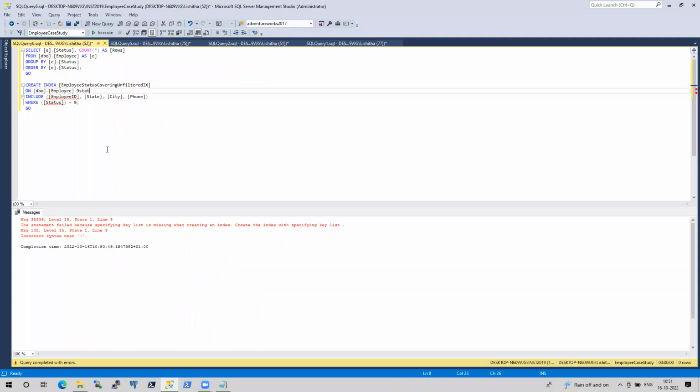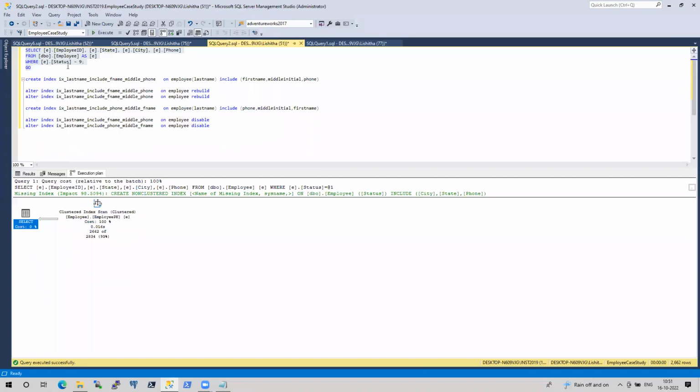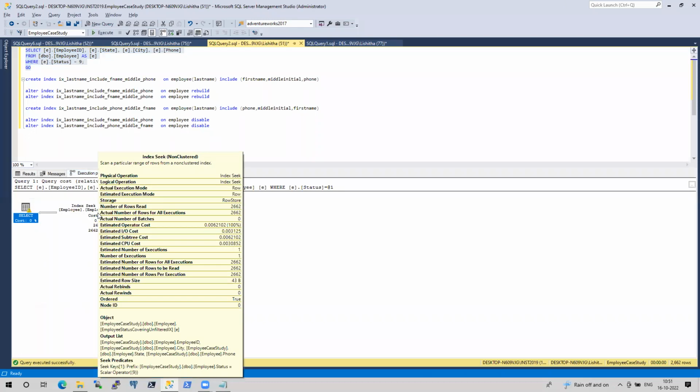Where is status here? Status. So let's create this index. Okay. And now, will the new filtered index on status 9 make use of my query here? I mean, will the query make use of the new index that I've created? Let's check that. And yes, it is using it, because I can see under the object, it is using the covering unfiltered index, right? You can see that.